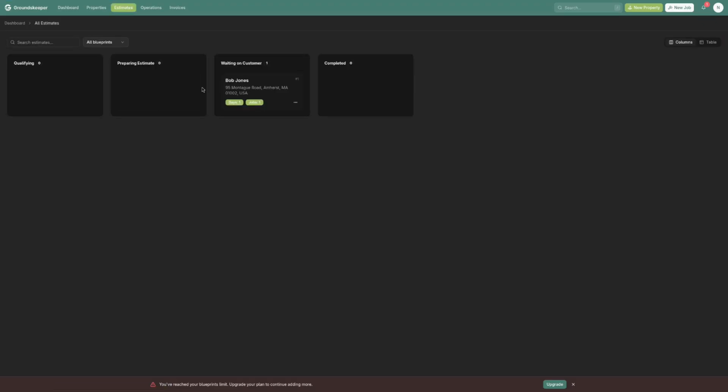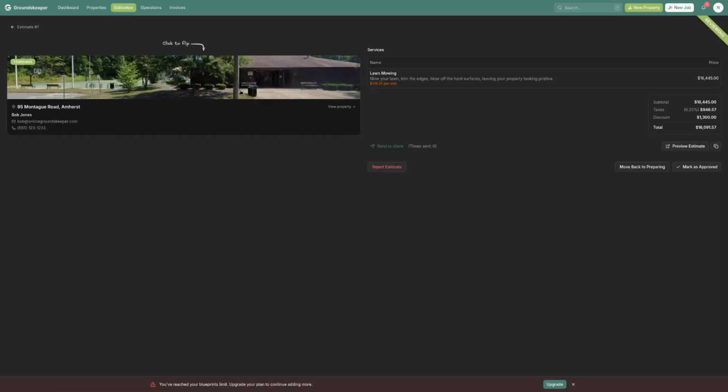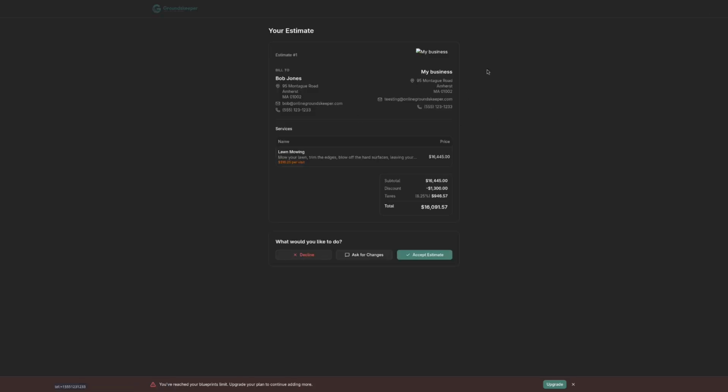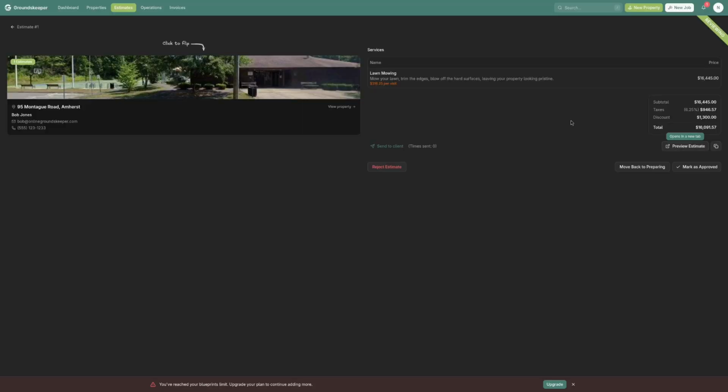reviewing stage. Here you can see that the estimates move to the waiting on customer stage. You can look at the preview, which is what the customer will actually see. Here, this broken image shows that you haven't uploaded your actual logo. So put that in your settings. You can also send an email to your customer and they're going to get a nice email with the estimate.